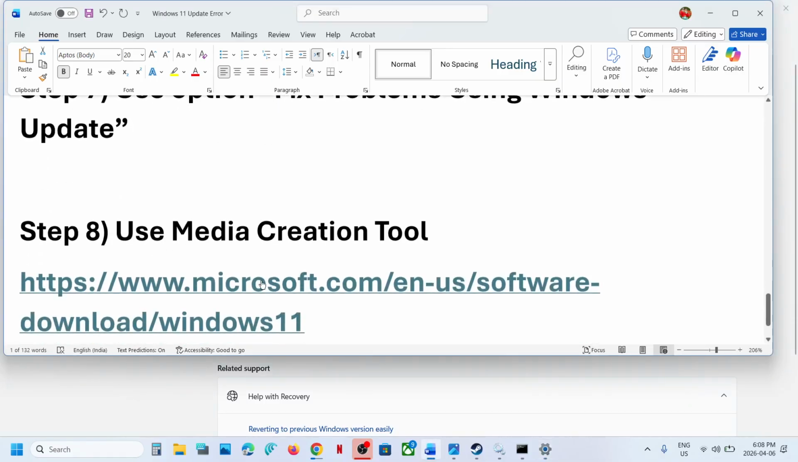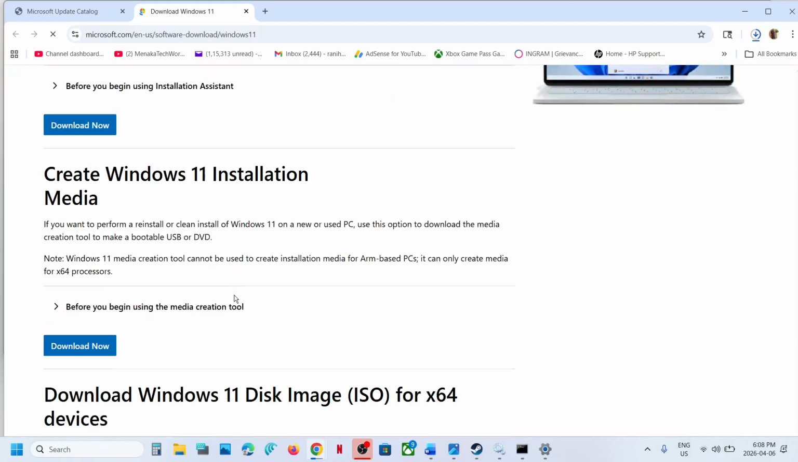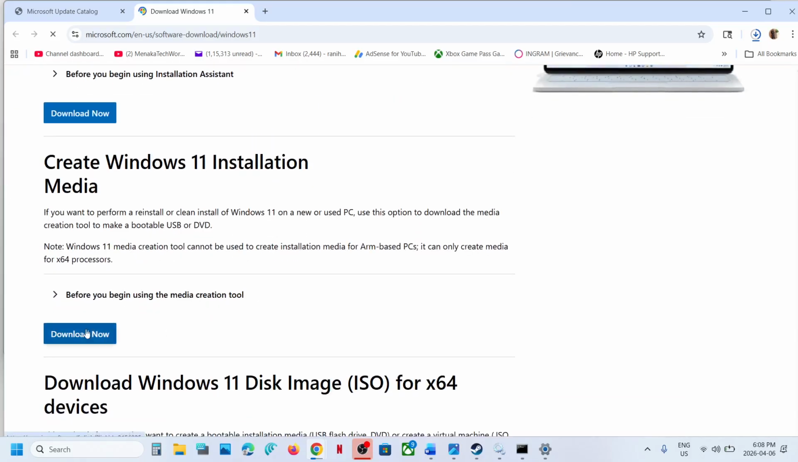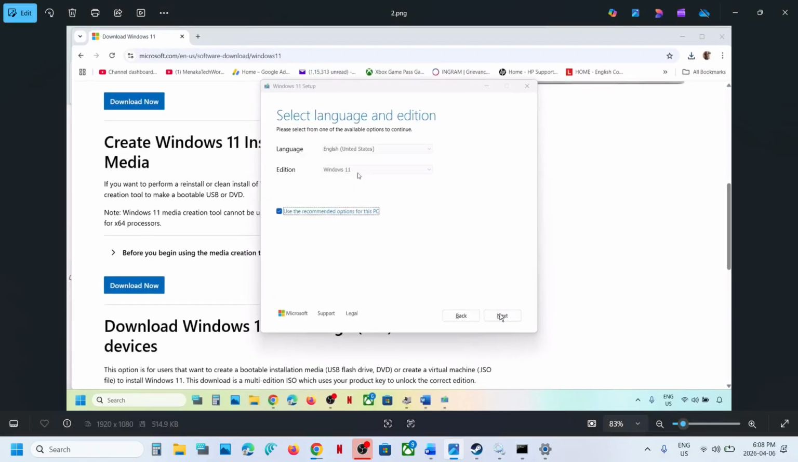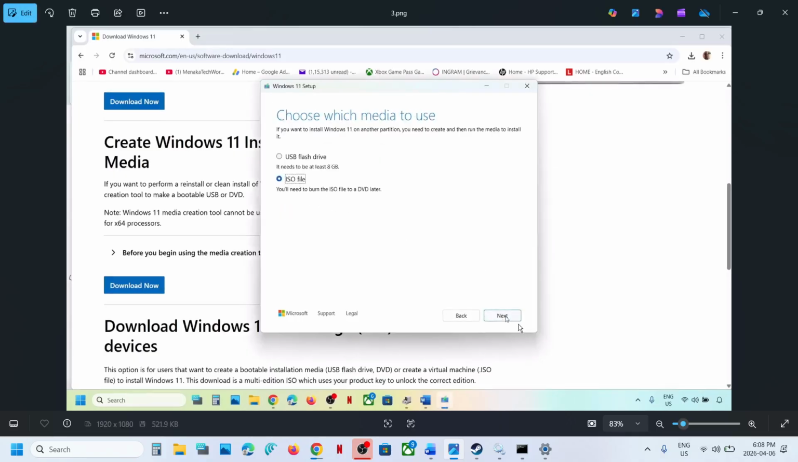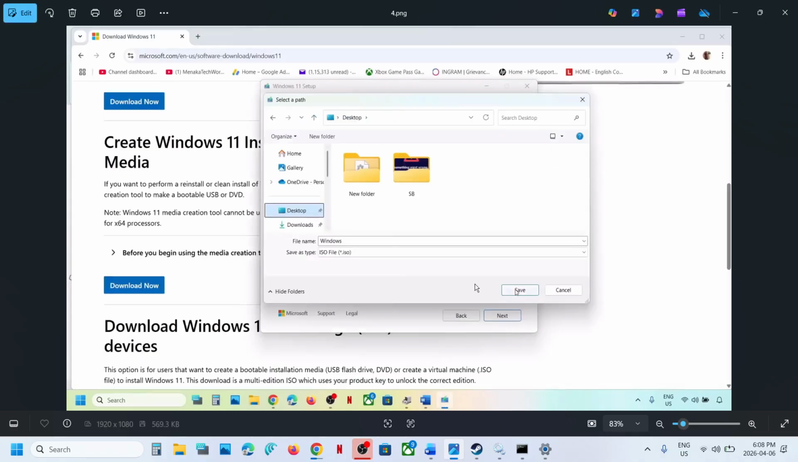Still not working, the last step is to use the media creation tool. Open this link in a browser. It will take you to the Microsoft website. Scroll down here, you can see media creation tool. Click on download now, and then you can run this exe file. Click on it and then click on accept. By default Windows 11 would be selected. Click on next, select ISO file, and then click on next. You can save it to desktop, click on save.